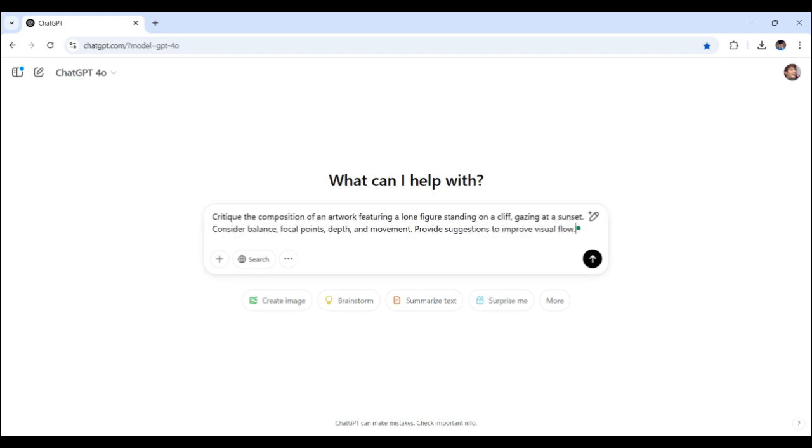So let's say: ChatGPT, critique the composition of an artwork, for example, featuring a lone figure standing on a cliff, gazing at a sunset. Consider balance, focal points, depth, and movement. Provide suggestions to improve visual flow. Okay, let's whip up that photo right now.